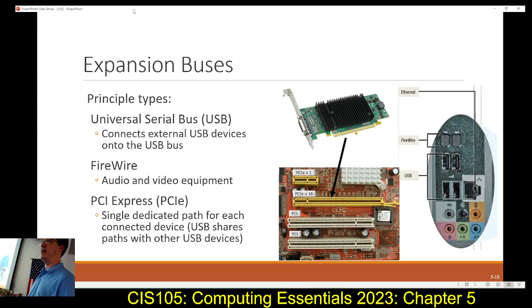And FireWire, again, we have to have that really fast speed because we're transferring audio and video, and you all know how much space that can chew up. Those are big files. Those are big time files. So we need that. On the motherboard itself, we talked about these slots already.